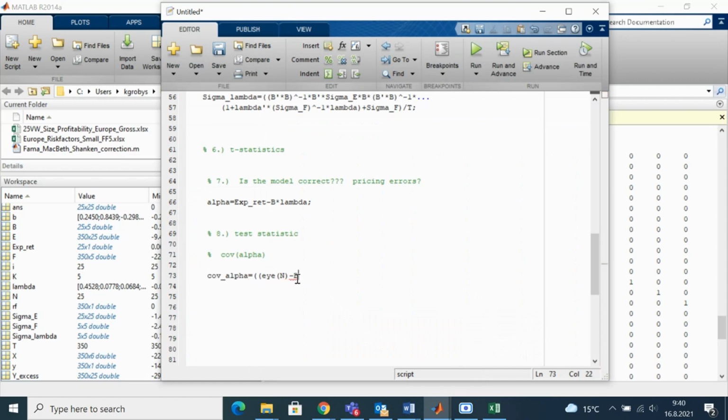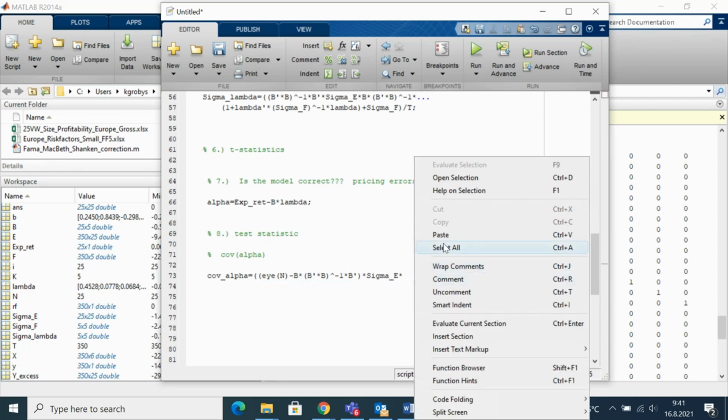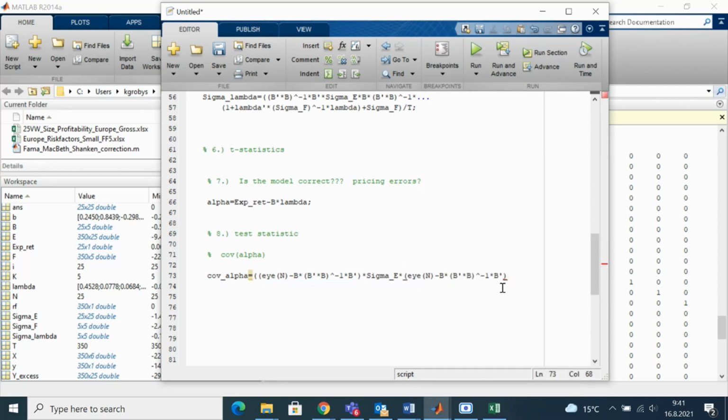So we have to subtract this expression here, capital B times B transposed times B, inverted, times capital B transposed. You might compare this with the derivation from the whiteboard. Then we have to multiply this expression with the covariance matrix sigma underscore E, for the residual vectors from the time series framework, times the expression we have already defined here, but this expression needs to be transposed.